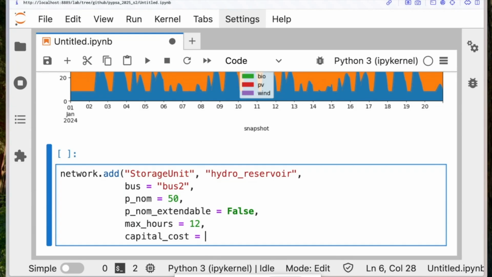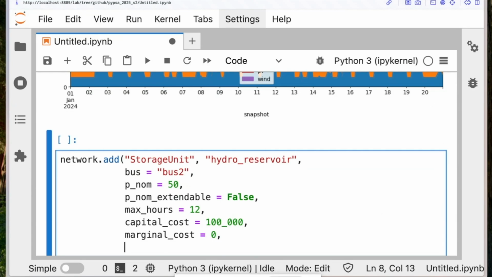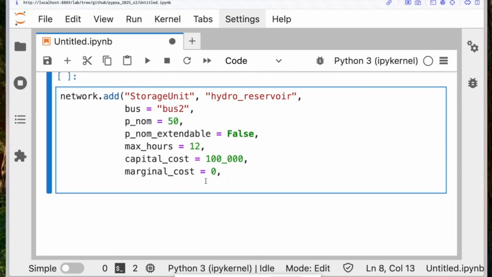Capital cost is 100. Usually much more expensive than 100,000, but it's just a test. Marginal cost is going to be 0. In many cases, renewables and energy storages actually don't have marginal cost because they do not need fuel. However, in the real world, definitely there are operation and management costs, which need to be included.